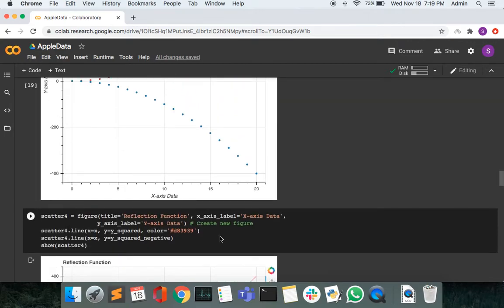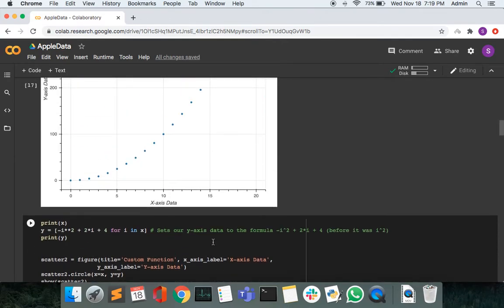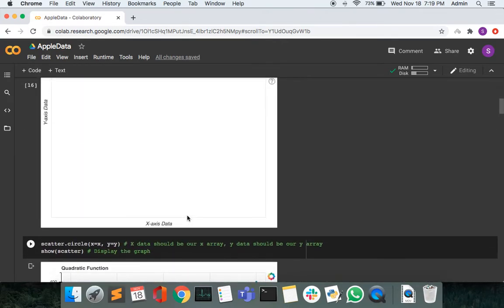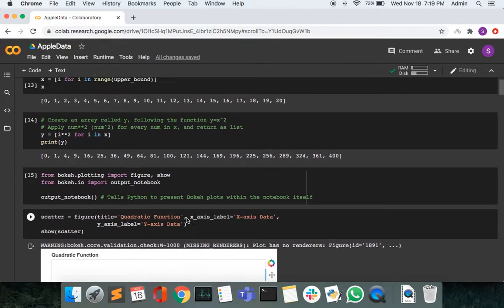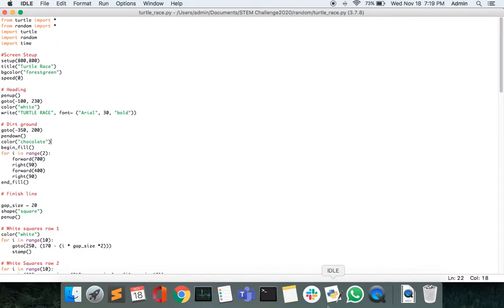I used Bokeh and Pandas. Those are the two libraries that I used to do this graph. This is a data visualization project, and now I'll show you my game. This is a simple turtle race. It's a race game. So I'll explain what the code does, and I'll also show you the output.